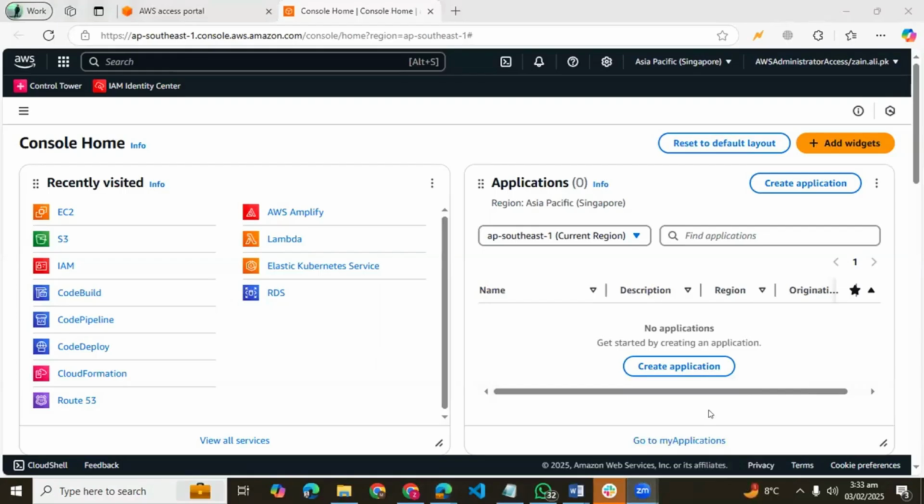Did you share your screen or not? Yeah, I can share my screen. One second.